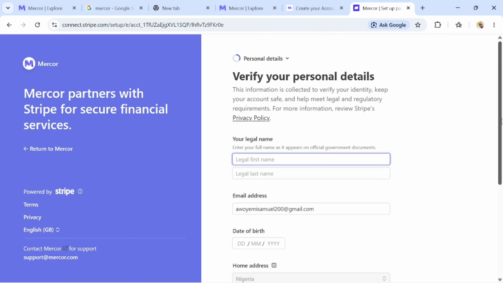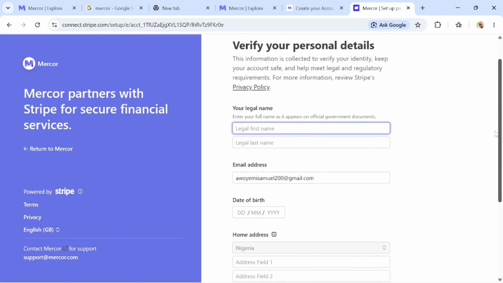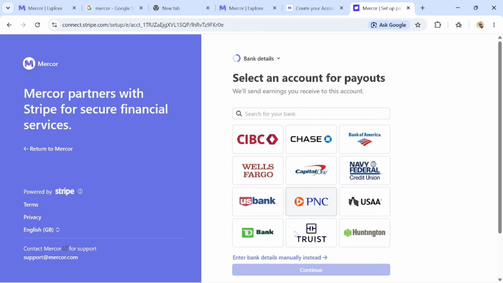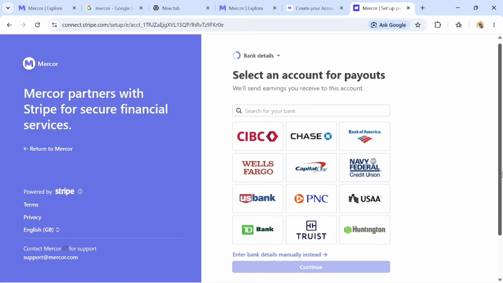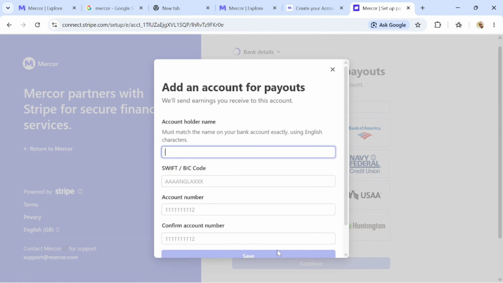Just fill this form and hit continue. Once you fill this form, we are going to continue. Just make sure that you fill this form. They are asking me to verify my ID. I'm going to skip that for now. Here is what you are going to do. Here you are going to select enter details manually instead. You are going to select that, enter bank details manually instead.